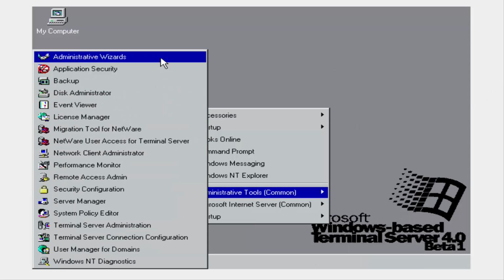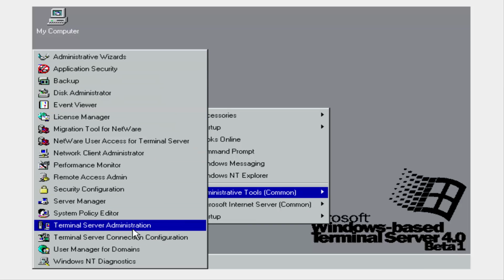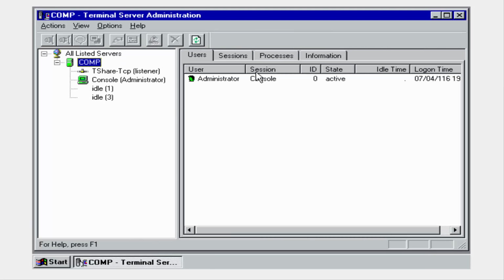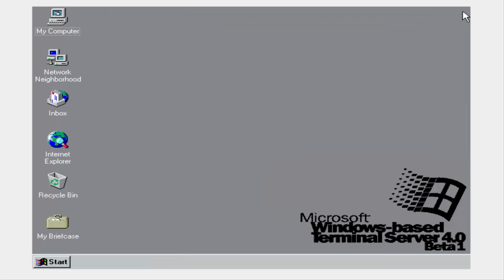There's a lot more administrative tools here. Security configuration. There's a lot more. Here we go. So terminal server administration, here we go.